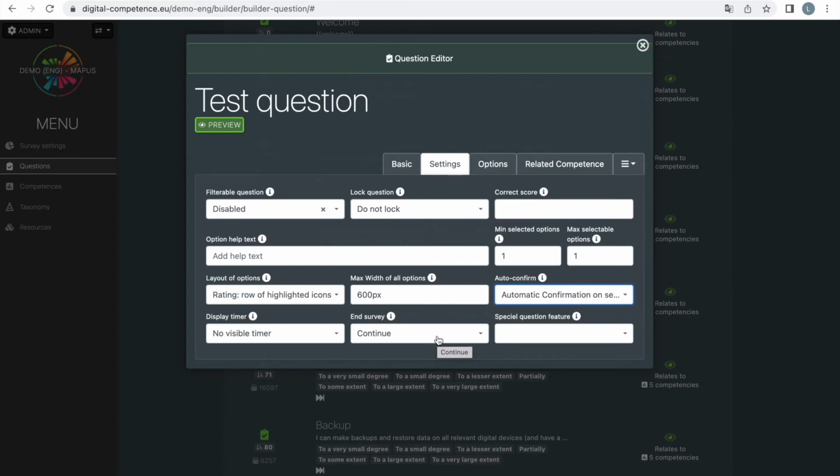A little tip is that this setting is often used in combination with the jump to question setting in the options advanced tab. Now we're going to move on to the options tab.